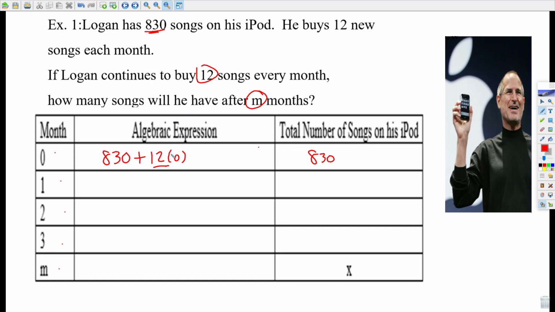Using the same logic to keep making these kind of expressions, we have 830 plus 12 times 1, that would be 842. And then we do it again. Hopefully you can see the pattern that I'm creating. 830 plus 12 times 2.